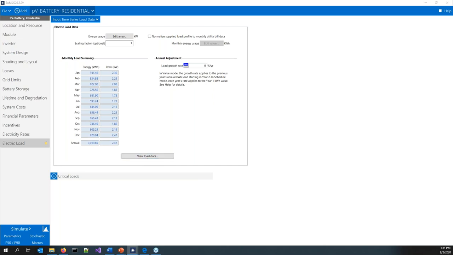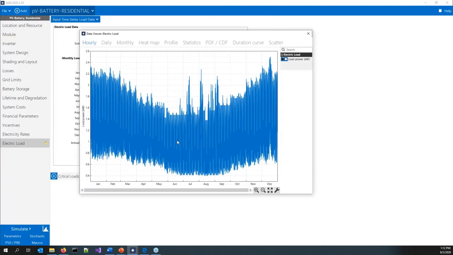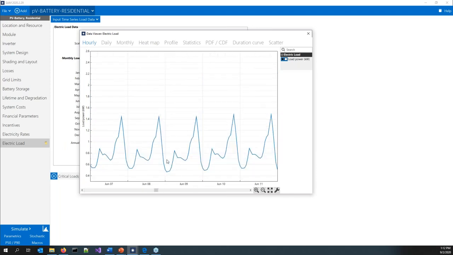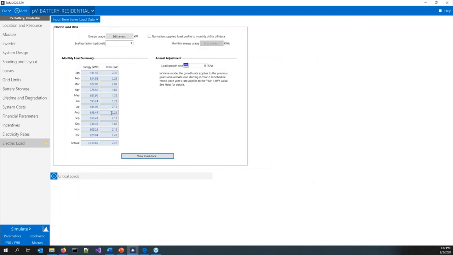We can also use this view load data option to look at more detailed load data so that I can zoom in and see what's happening on any individual day. And so we'll keep some of these numbers in mind as we plan the dispatch and sizing of our system.